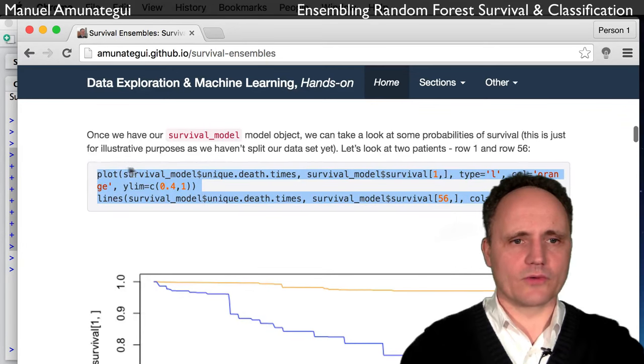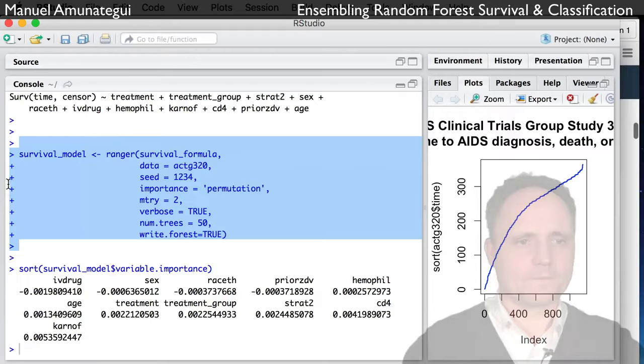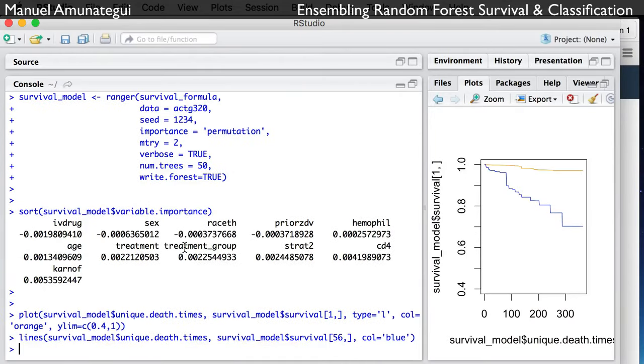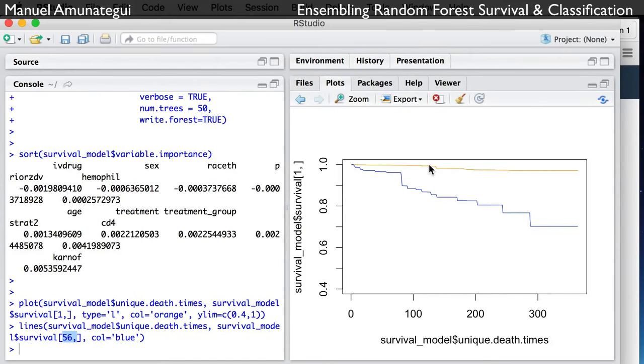And here we're going to plot some survival times for two patients. So we're looking at patient one, basically row one, and the patient on row 56. So you see patient one is that orange line. It's probably very small for you here, but you see patient one's chance of surviving, of not reaching the event, is very high, right? Throughout all the days in the model. Patient blue, not so good, right? By right around 300, that chance is around 50-50, so 0.5 probability of surviving.